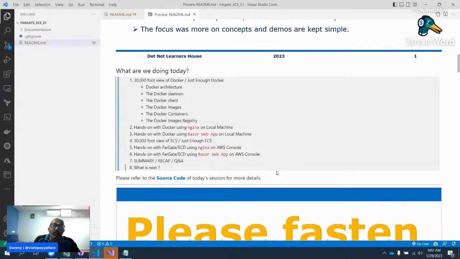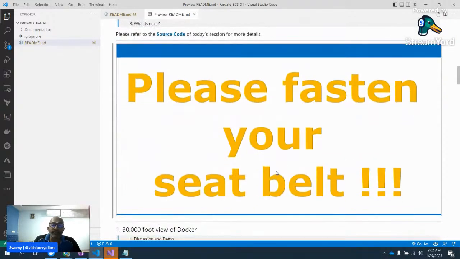In the next episode next week, we will create our own images and reuse them in the same manner. That's the next, advanced step. Now someone has created an image and we are using it. In the next session, we will create our own images, push them to Docker Hub, and use them in ECS or Fargate. That's the plan. So please fasten your seatbelt.